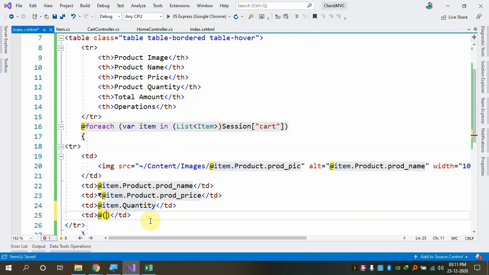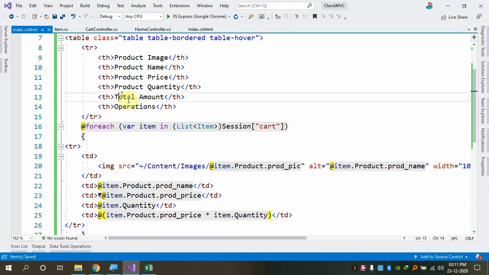Because I'm going to do an operation here. So item dot product price, this particular product's price, multiplied by item dot quantity. So you'll get the total amount. Okay, it's very simple. The last line is removing from cart.